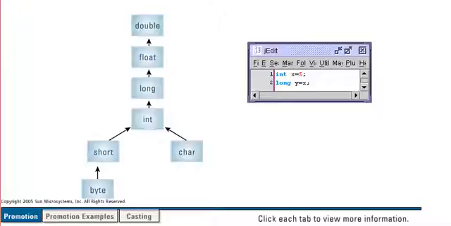Now, as long as you go from a smaller data type to a larger data type, the conversion can be done automatically. This is called promotion. And what I mean by a smaller data type is a data type that has a smaller range of values from the min to the max. So that range of values can fit within the range of values of the other data type that you're trying to assign the value to.